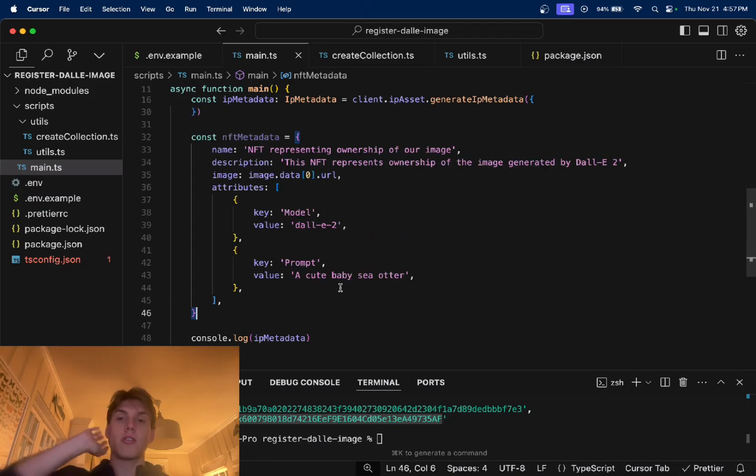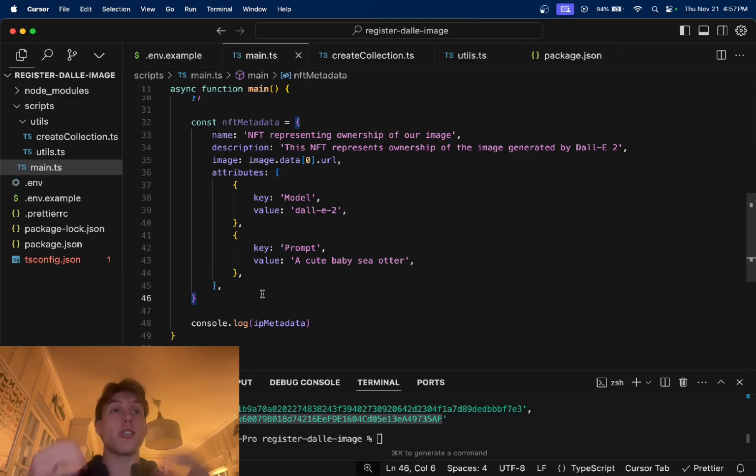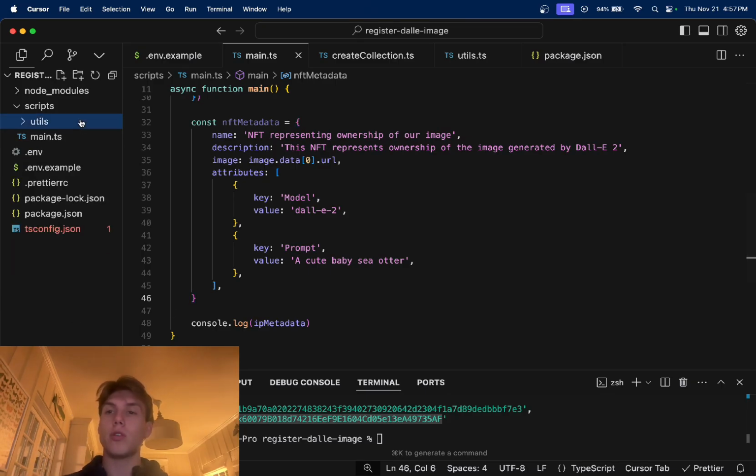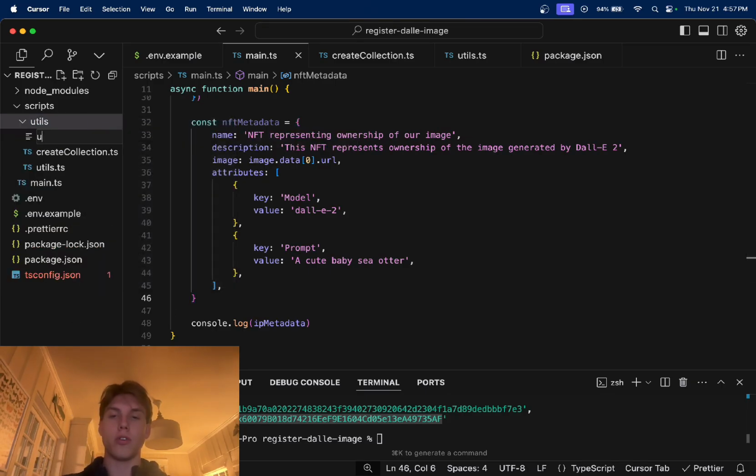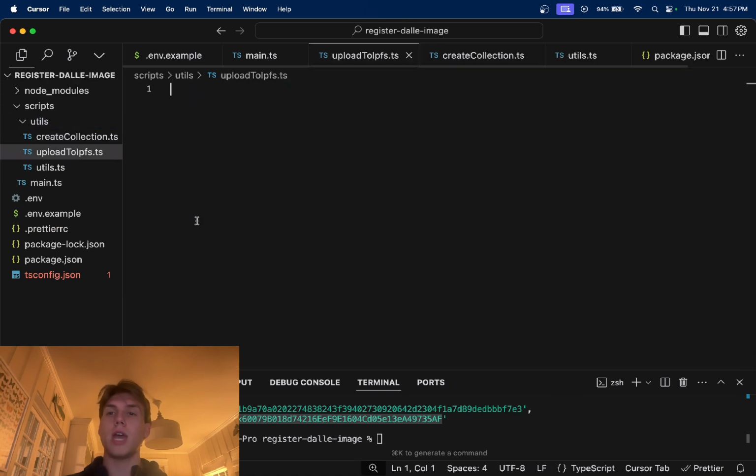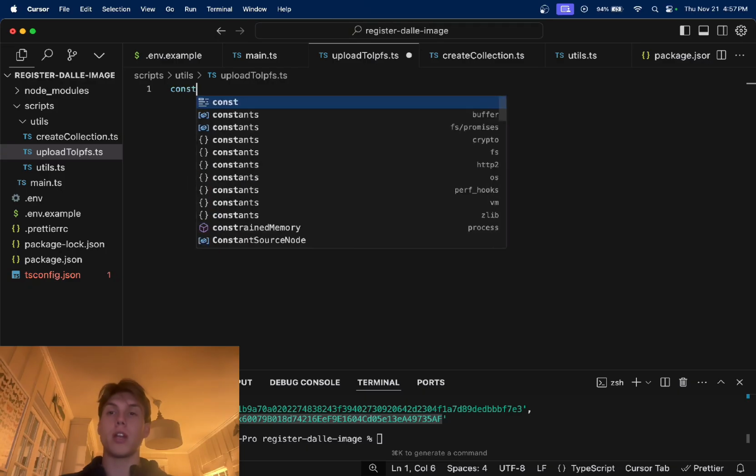Okay, perfect. So now that we have this metadata, we need a way to actually store this metadata so we can pass it in to our registration flow. So in order to do that, we need to go into our utils and make a new file called upload to IPFS. And we're going to upload our metadata objects to a decentralized storage network so that we can store it inside of storage protocol. Okay, so we're at the top of this file, we're going to use Pinata now.